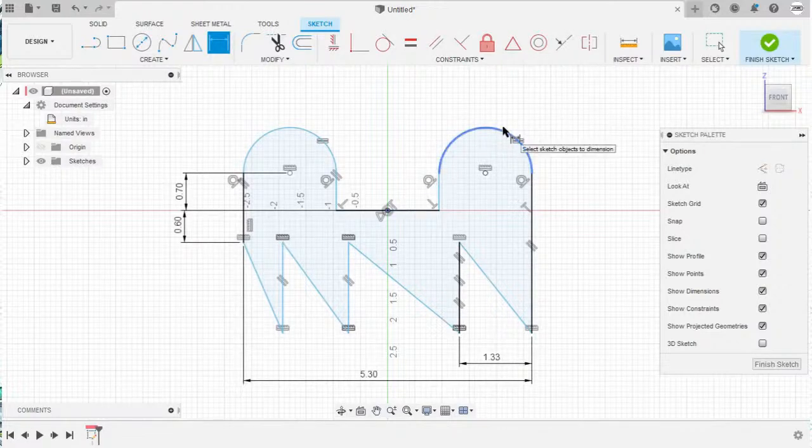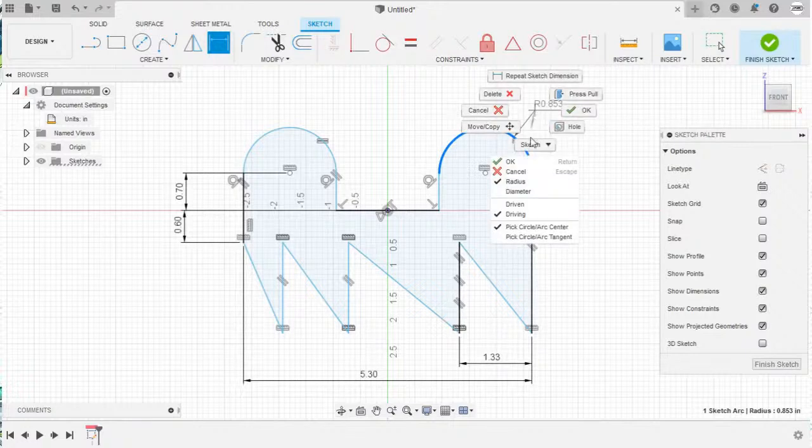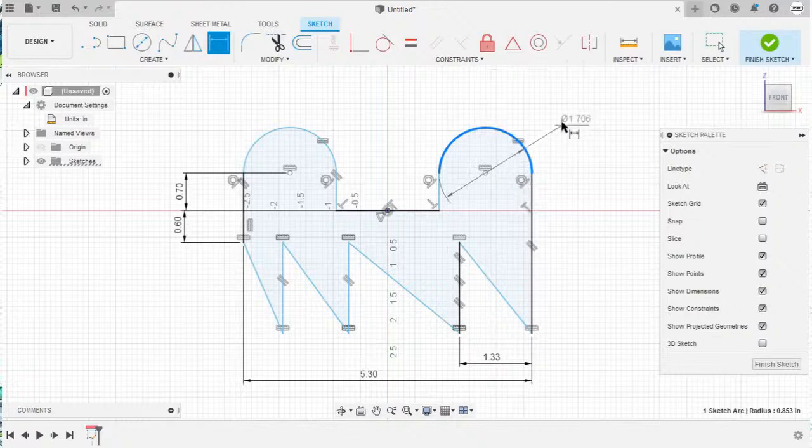Let's define the radius of this arc. And notice on the drawing, it's a diameter dimension. I'm going to select this arc. Notice it's radial for now. And with that, I'm going to right click and enable diameter. Placing our dimension here, keying in 1.8.